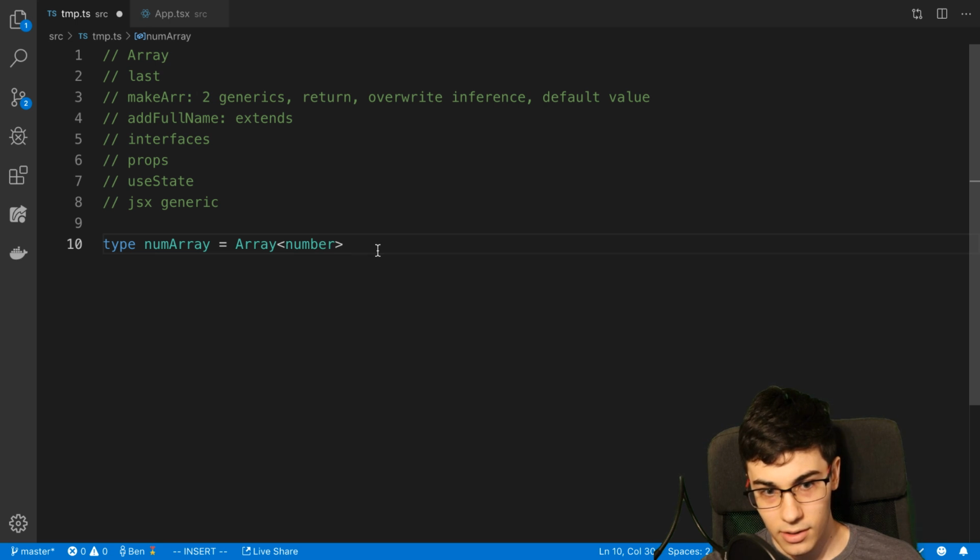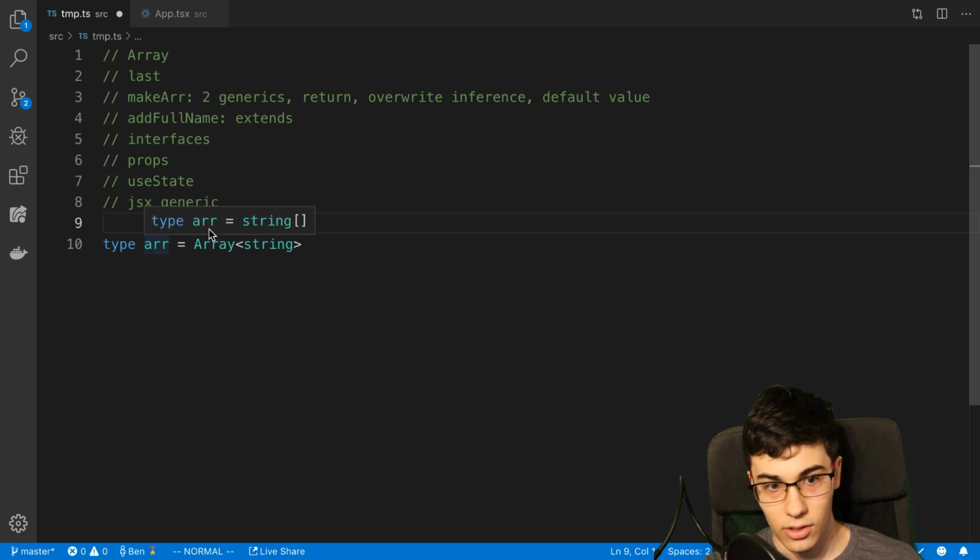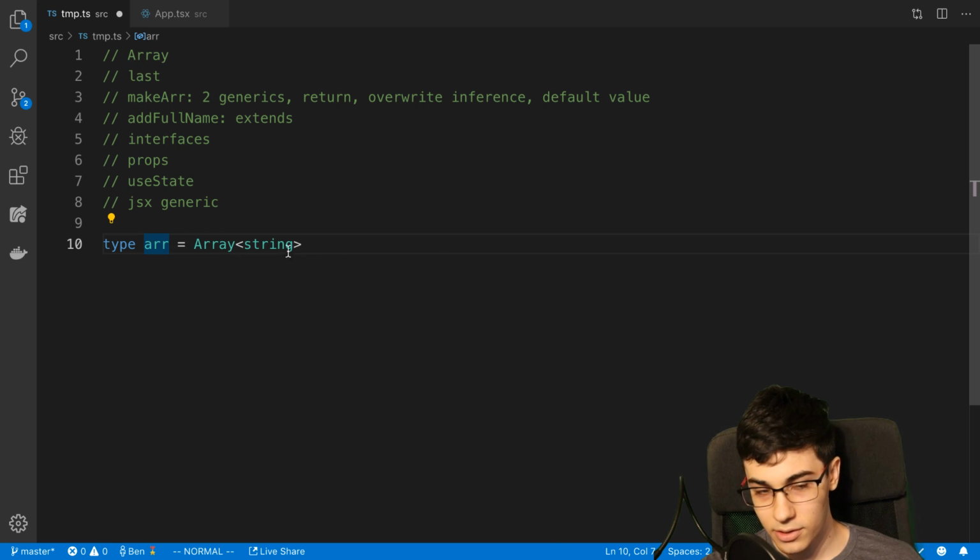So the reason why this is called a generic is we can put any type we want here, and that's going to change what the value is over here. So if we have an array and we want a string array, we would do that, and now this type is a string array. And so we can put whatever type we want here, and that affects what the end type is. So how does this help us in practice? Where can we use generics?